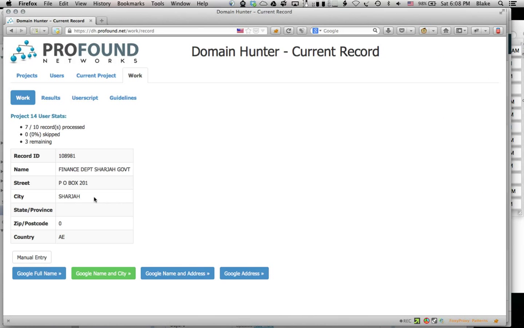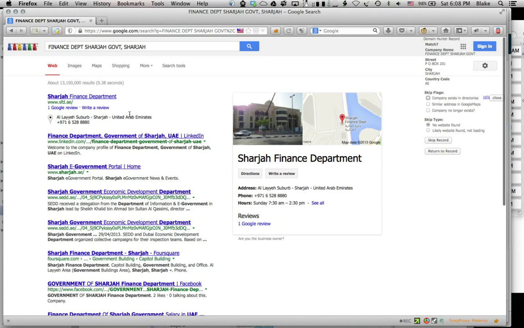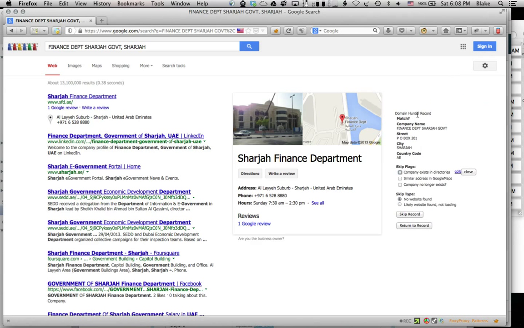Finance Department, Sharjah Government. Let's see what we have here. Sharjah Finance Department. Okay. This looks like it's somewhat promising.